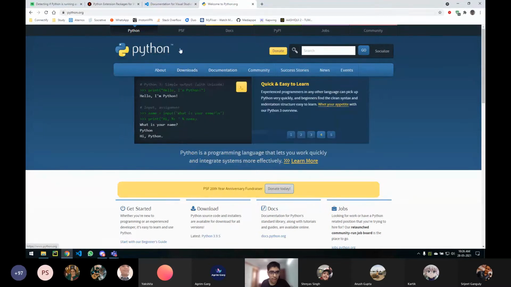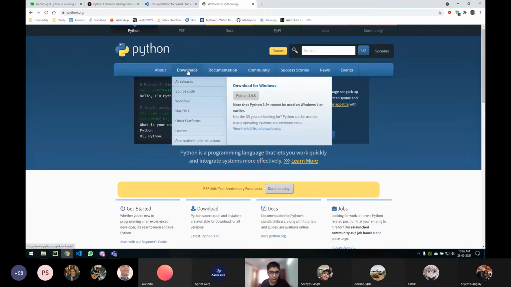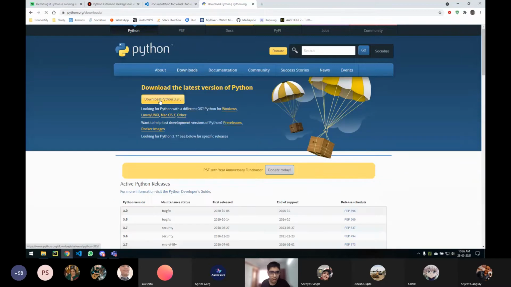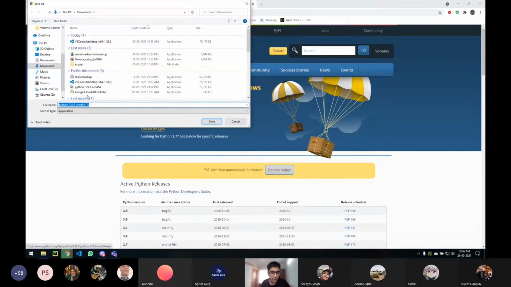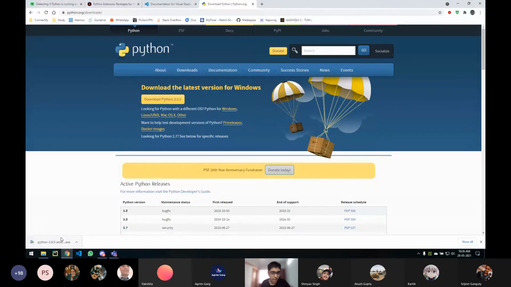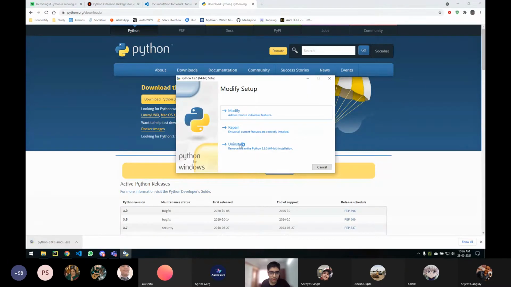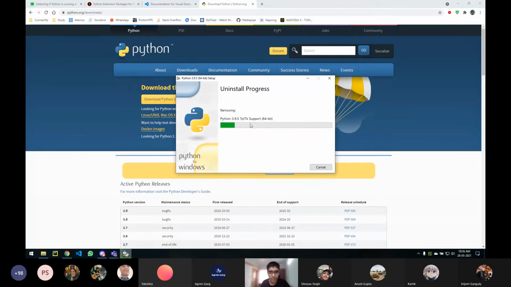Now, how to download Python through python.org. You'll open python.org, click download. You will have the option of downloading Python 3.9.5. Click on it. A window will open. A file will be downloaded. Open the file, and I have already installed, so I'm uninstalling and reinstalling for you.